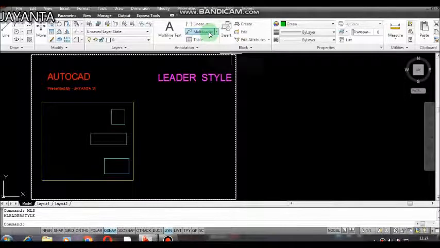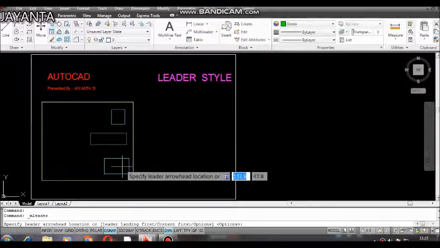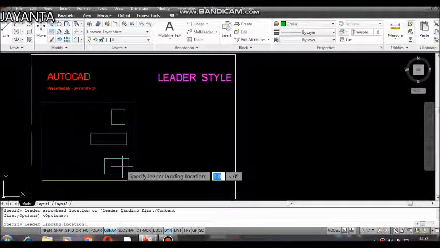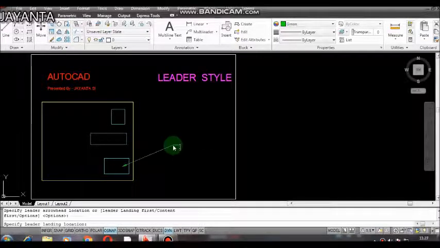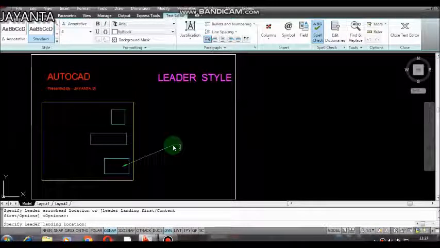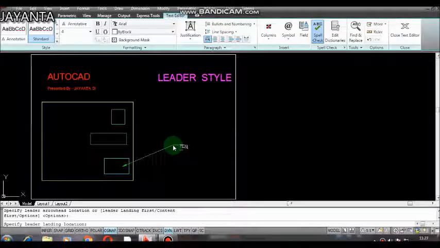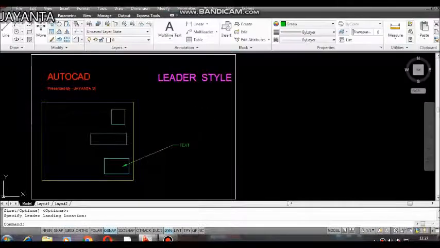Now you go to the multileader and click at the rectangle and press enter and write some text and click outside. So this is leader style.